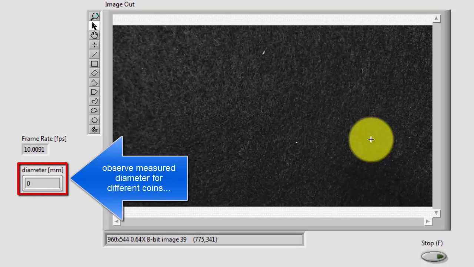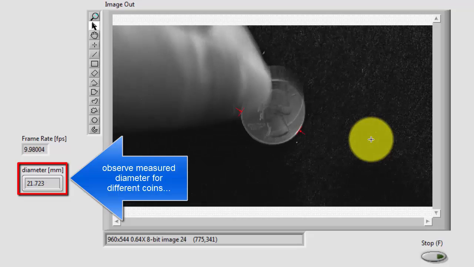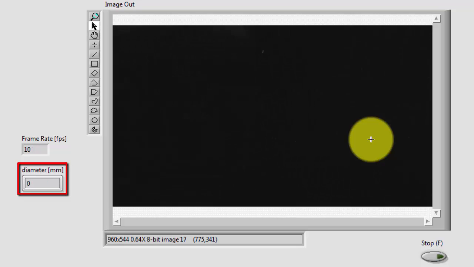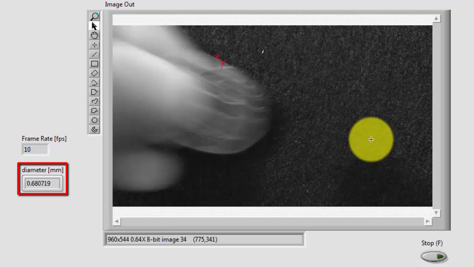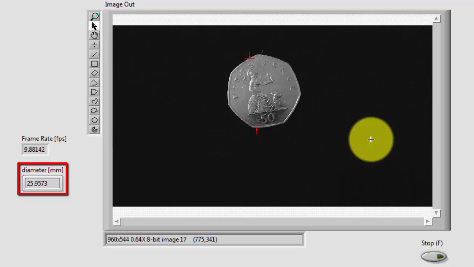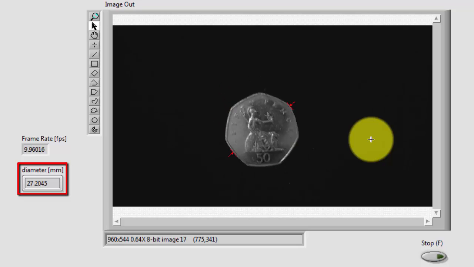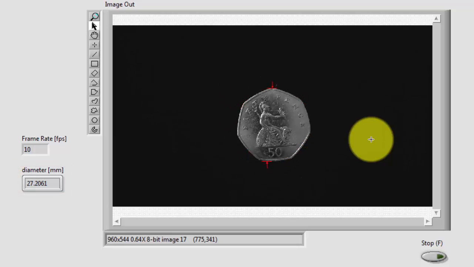Now you might observe the measured diameter for some different coins. Looks like about 23.5 millimeters for the quarter. Let's try the 50 pence piece. And from edge to edge, coming in at 27.2 millimeters. All right, this is working well.